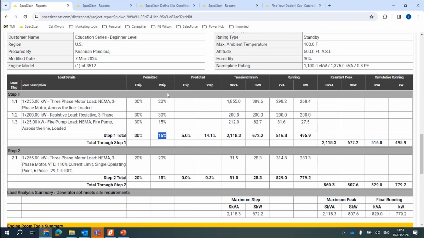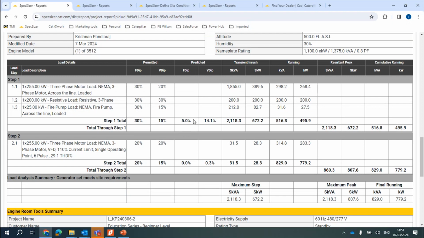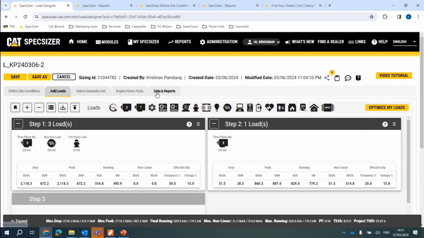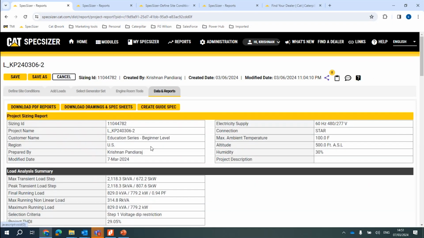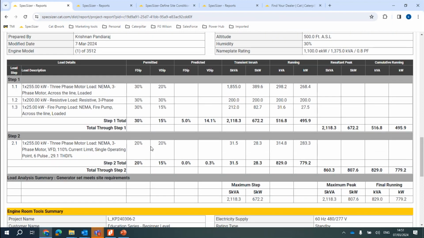And then for the product 3512, one number of 3512 will result in a 5% frequency dip for step one, which consists of these three loads. When you click that load, it will take you back to the add loads, and then you can actually change it if you want to.